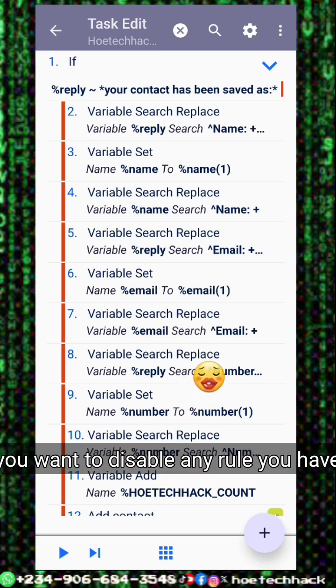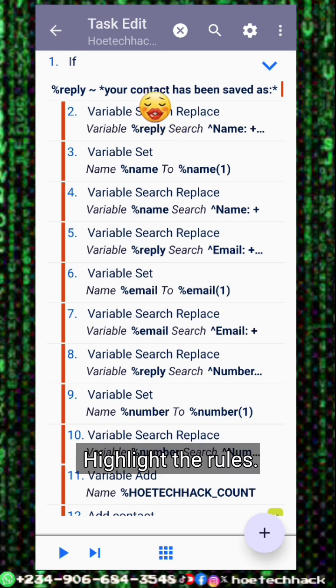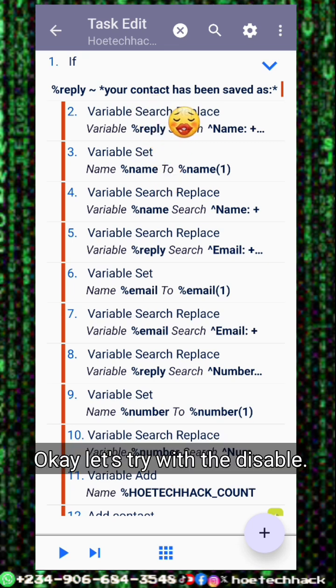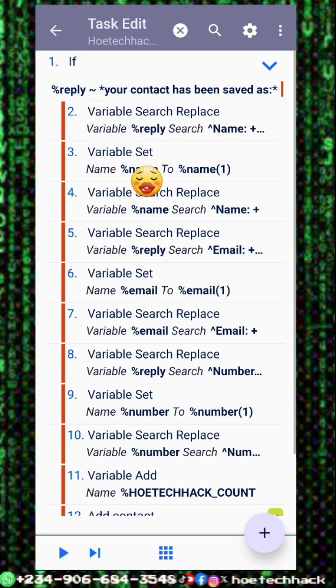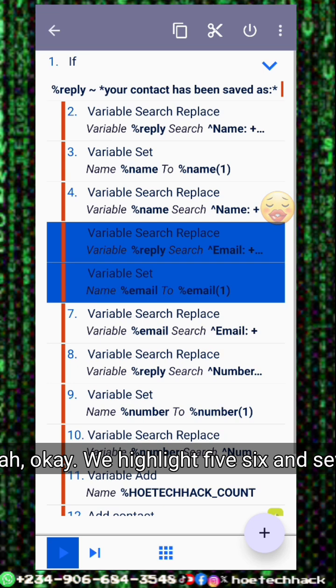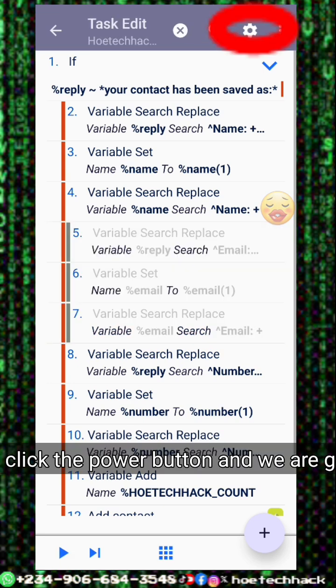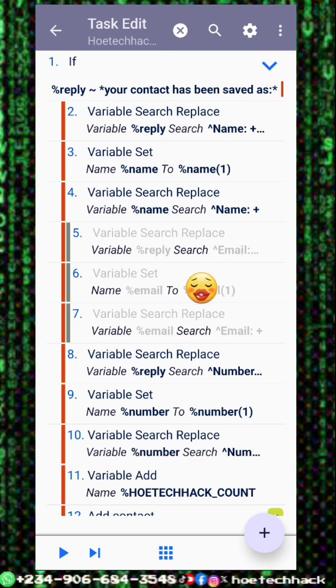If you want to disable any rule, all you have to do is just highlight those rules. Okay, let's try disabling the email rule. So we highlight the email rule. We highlight 5, 6, and 7 and click the power button, and we are going to disable the email rule. Now the same thing applies if you want to turn it back on. You highlight and turn it back on.